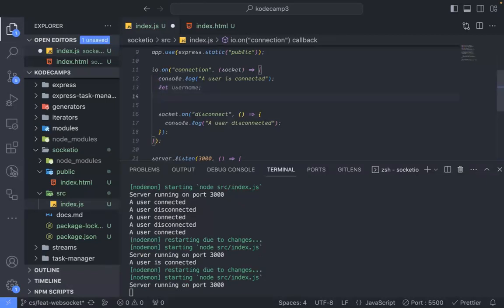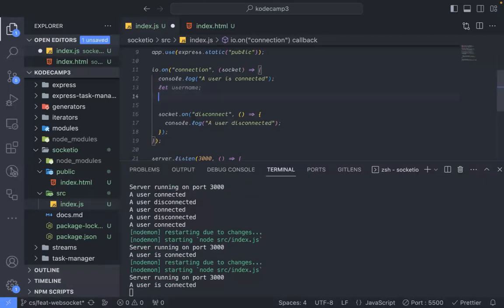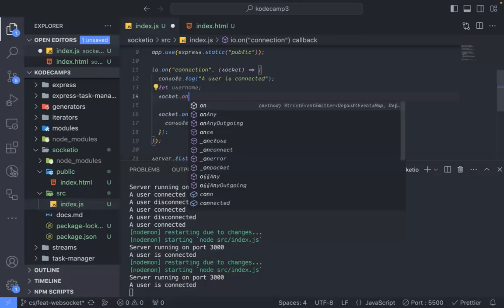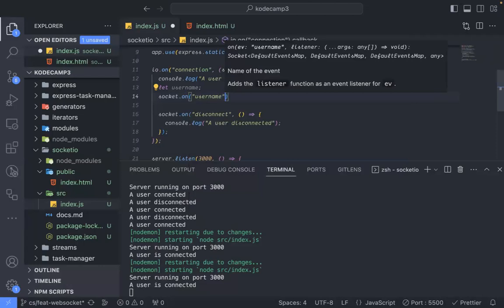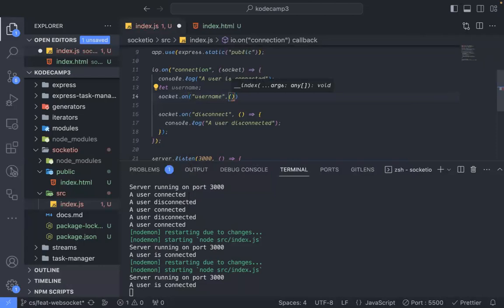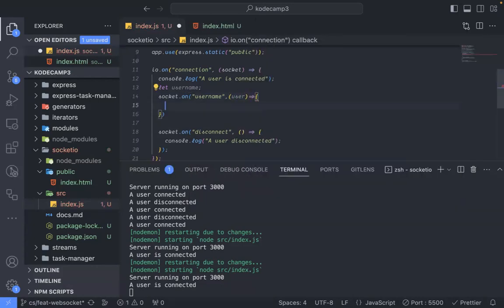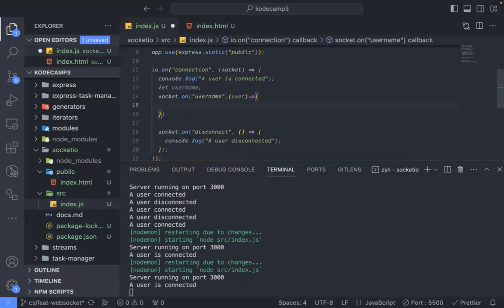Let username. We listen to the username event with socket.on username like this. In the callback, we see user, that is coming from the client. Then we want to take this user and assign it to this username. We say username is equal to user. Now the username becomes the name of the user that's logged in.